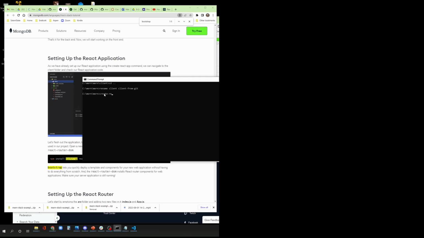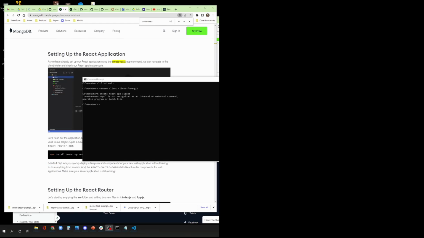And it is not found, because we can't just say create React app. We have to give it the npx command. So we tell npx that we want to create React app client, and that's going to go through a set of installations, and that'll take a bit. You can see that it has created the client directory, and now it's starting to populate it with pieces. You can see it's installing React DOM.